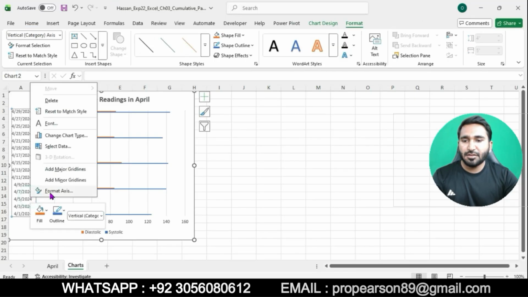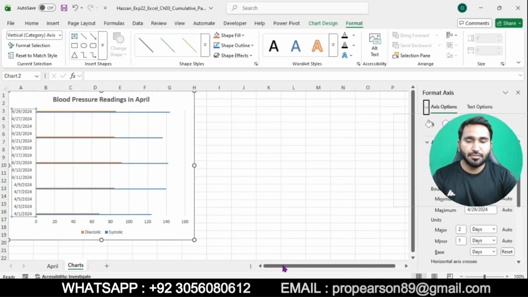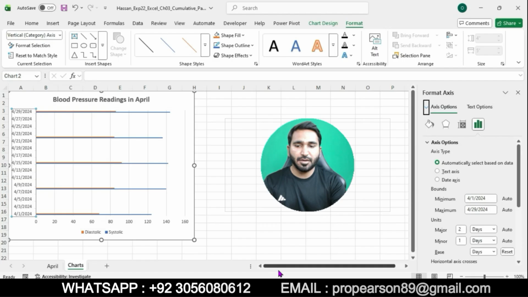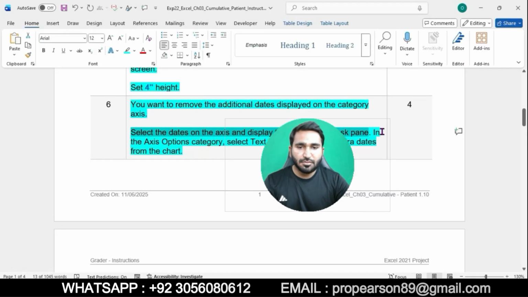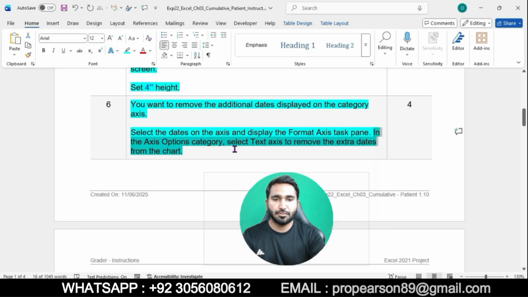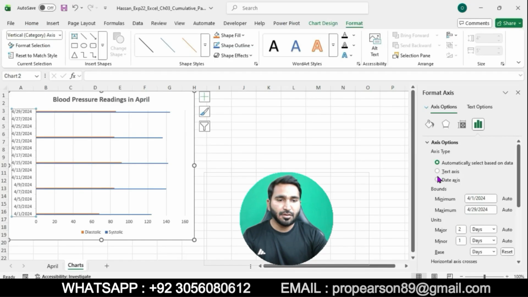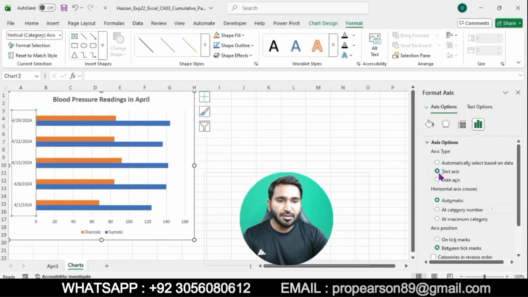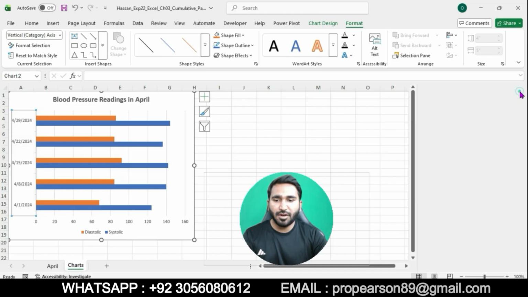We will select these dates, right click on the dates, and click on Format Axis. In the Axis Options category, select Text axis to remove the extra dates from the chart. Okay, we will select Text axis and then the extra dates are removed from the chart.